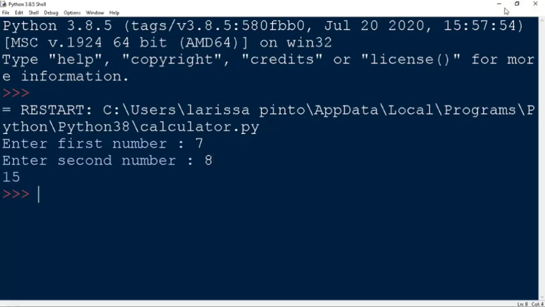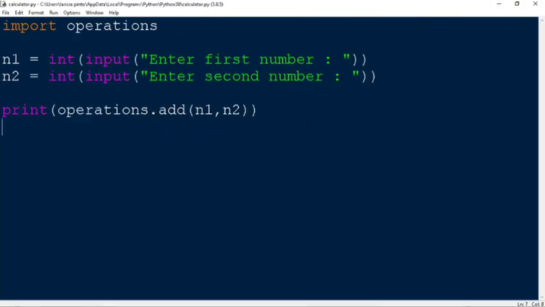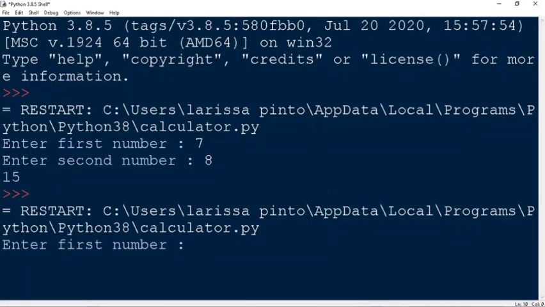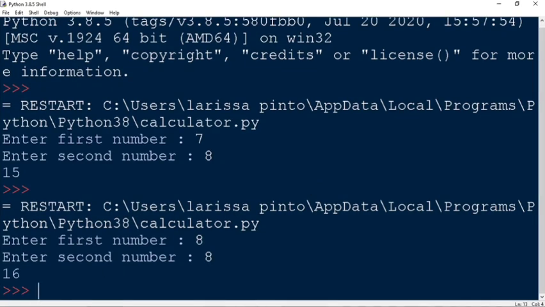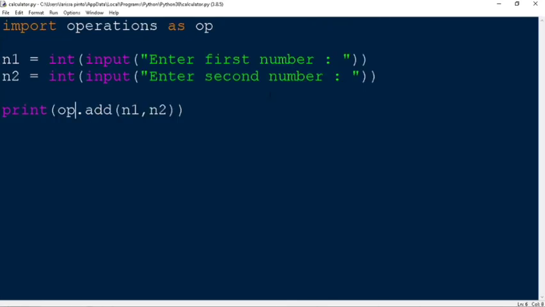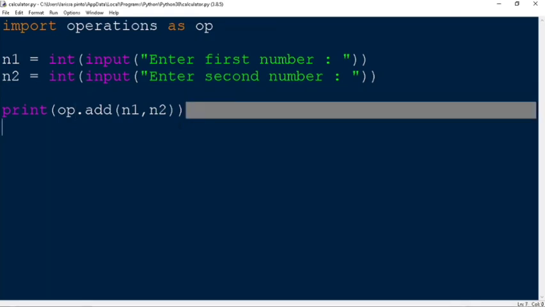Now we can rename our module operations to OP, and instead of calling the whole name operations, we can just use the short name. We can use the short form OP. So when we run this code again, we enter the first number, second number, 8, 8 and 16, and it still works the same. So this is how you can import a module and rename it to whatever you like and use it in your code.